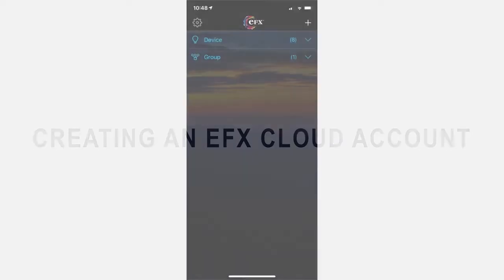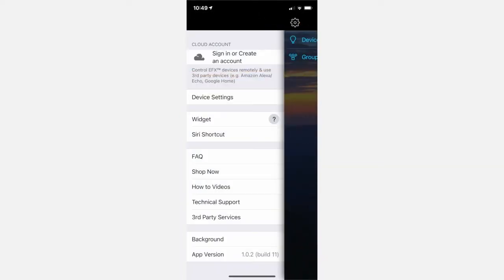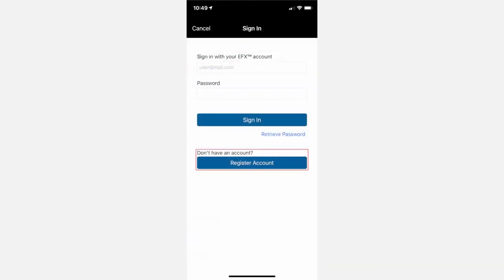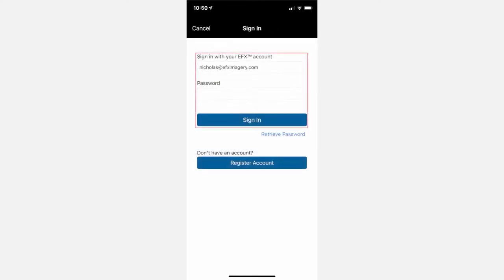As a new user, you will need to begin by creating an EFX account. From the gear icon in the top left corner, click on Sign In or Create an Account, and follow the prompts to conclude your registration. Once complete, you are ready to sign into your account.